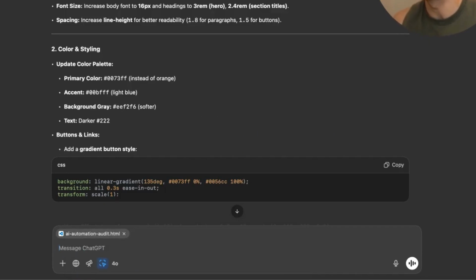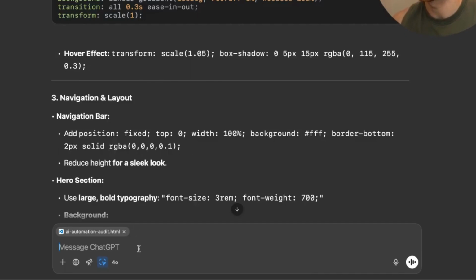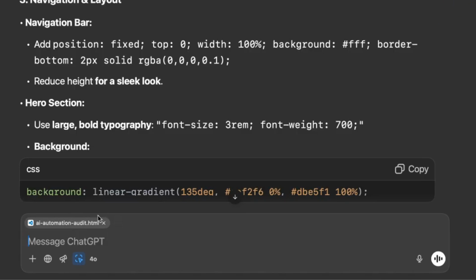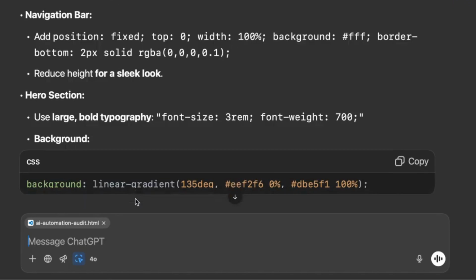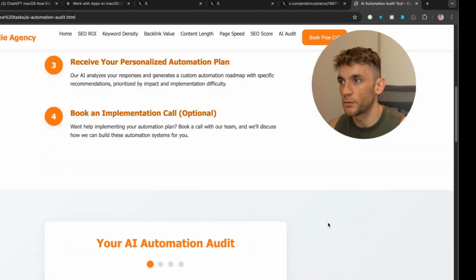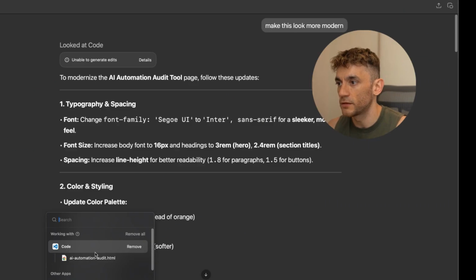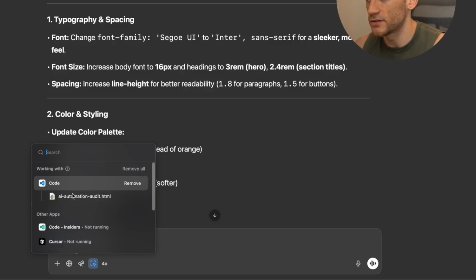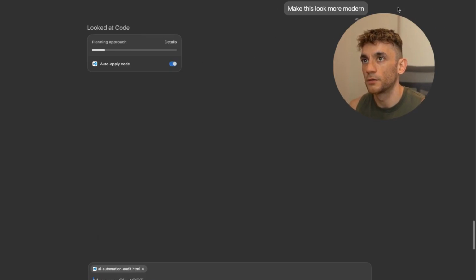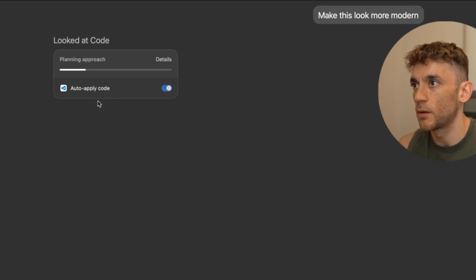So you can ask it to do, for example, we can say, make this look more modern inside the chat. And it's actually attached the AI automation audit.html code there, and we can edit it, right? And you can see, so this is the code and the project that we want to update. Now we can select that inside ChatGPT, and then we can give it the instructions. For example, make this look more modern. That's going to load a new prompt, and then we can click auto apply code, and you can see we've got that switched on right there.